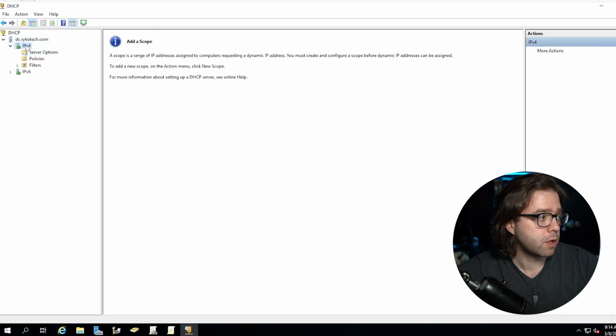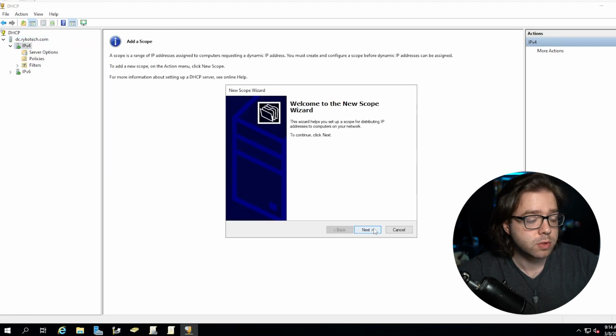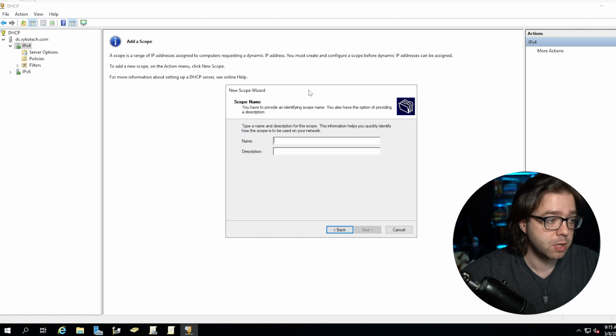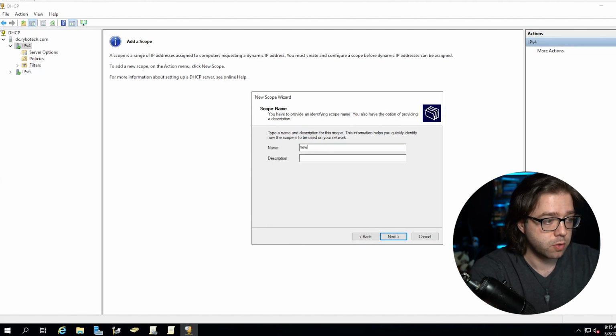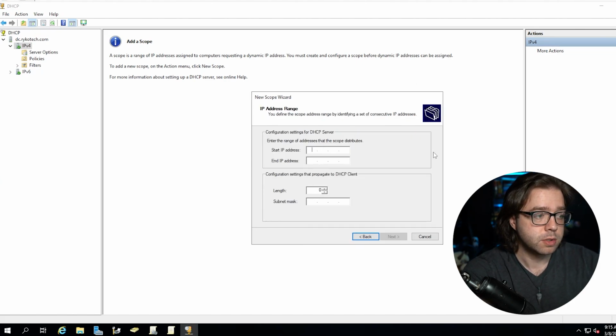So here we're going to right click on our IPv4 and create a new scope. And this is just going to be our setup wizard, and it'll be everything that you need. So I'm going to just type in new. So this is the address range that your devices will get.